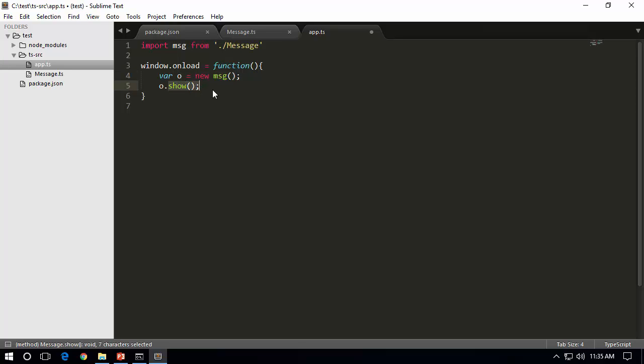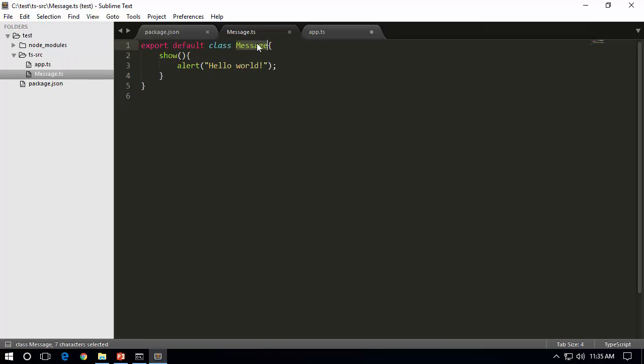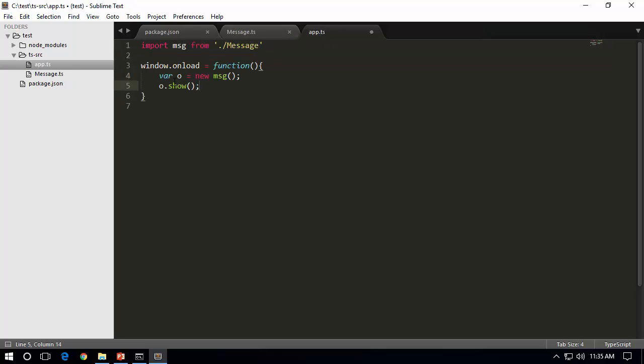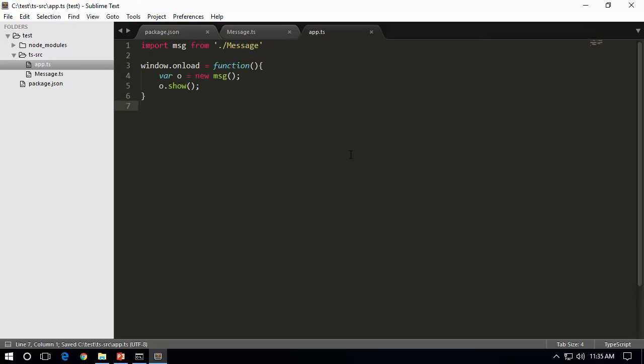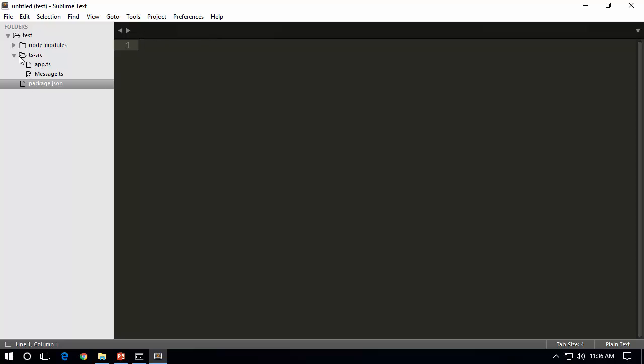Which means I am saying that during the loading of the window, please create an instance of this class and immediately execute a method called show, and that show is going to be actually giving us an alert called hello world. So that is a simple TypeScript which I have provided as part of this video. So we have one message, we have one app, and app is going to be the starting point. Okay, so now that we have the TypeScripts completed, let me close everything.